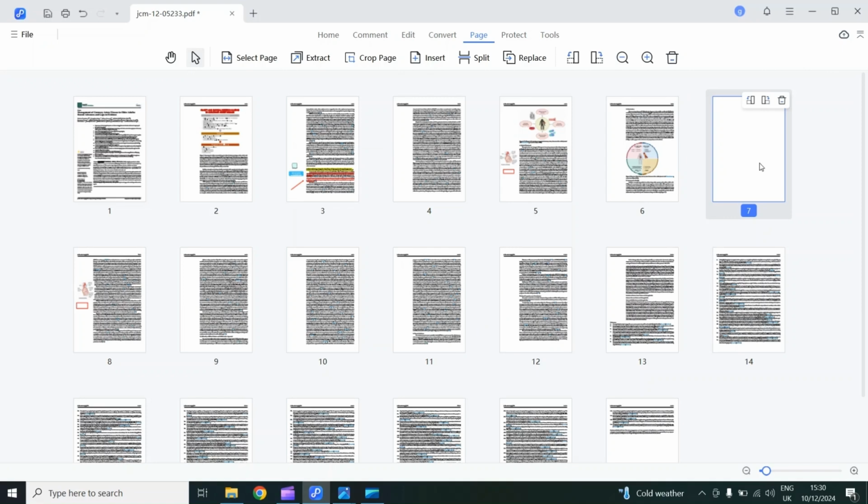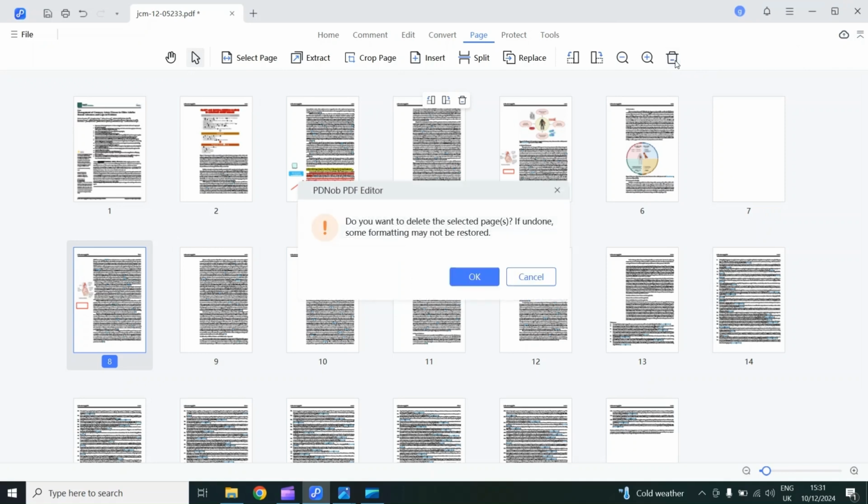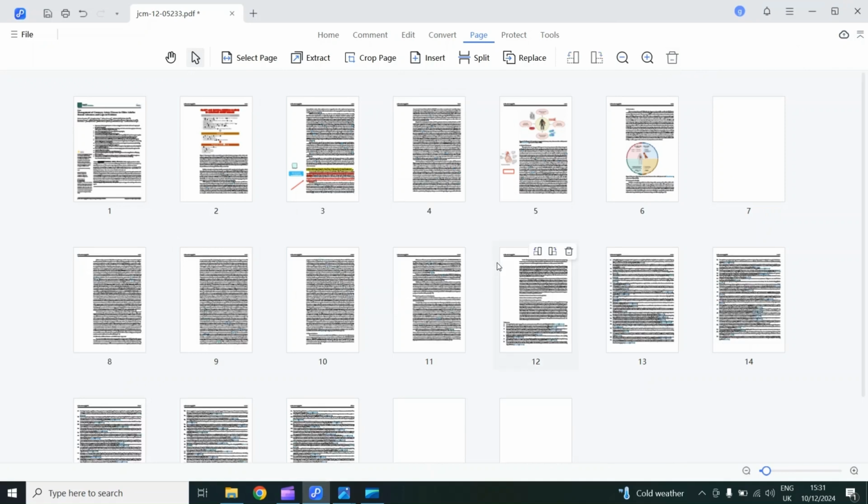Same way, you can also delete any page. So on top we have this delete option. You can select any specific page. For example, I will select this page, and now I want to delete it. So I can easily delete this page from here, and then I will press OK.